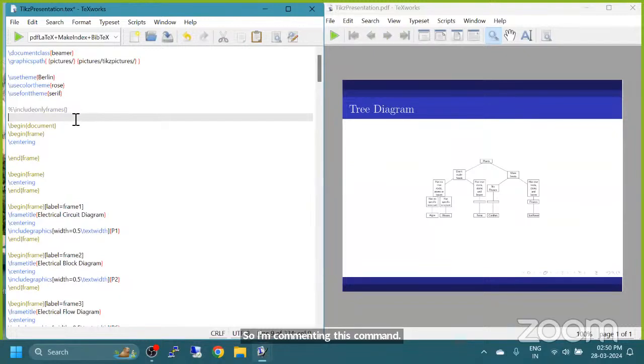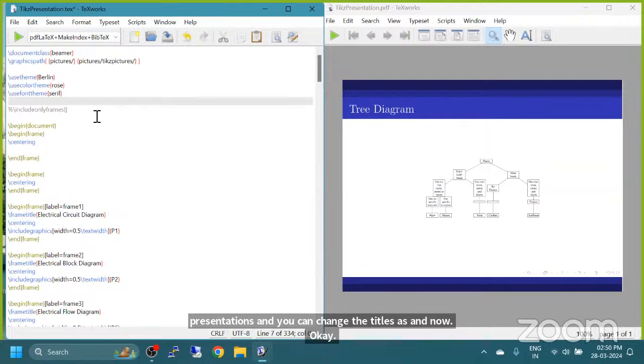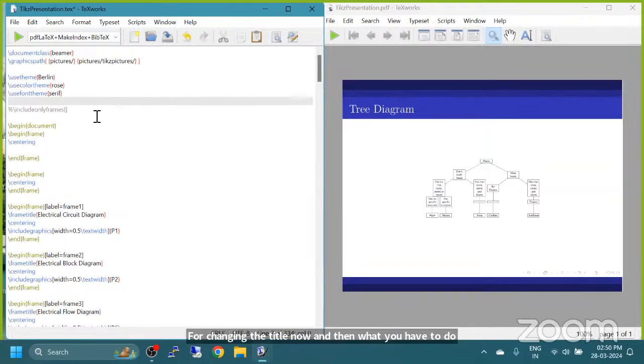If you want to include some title pages, you can write in the title page your name and the name of the presentation, and everything will come there. Either you can include it in the frame, begin frame, end frame, or you can design your title pages before your presentation and change the titles now and then. For changing the title, you have to use the commands in the preamble only.